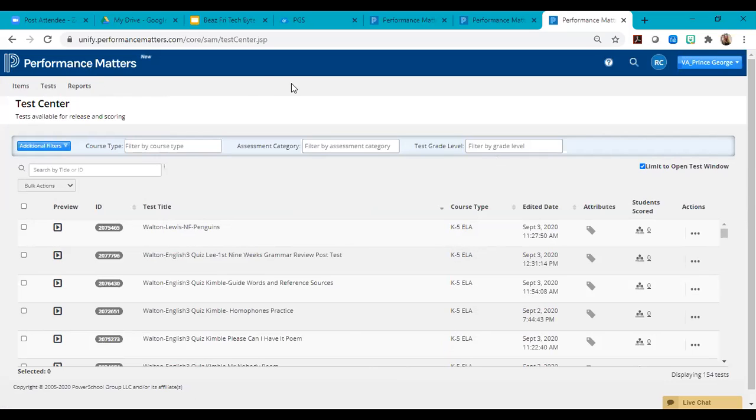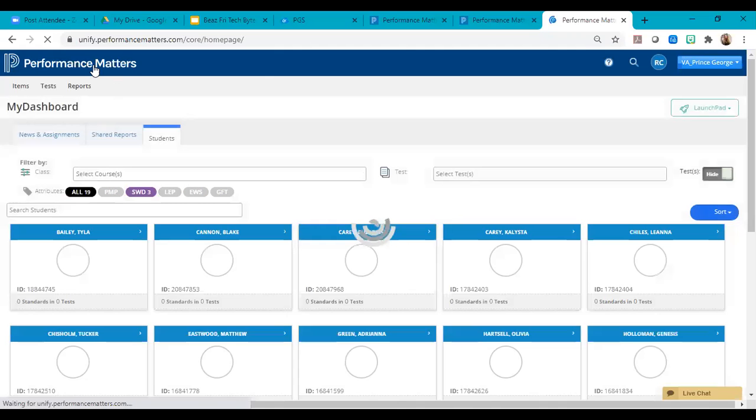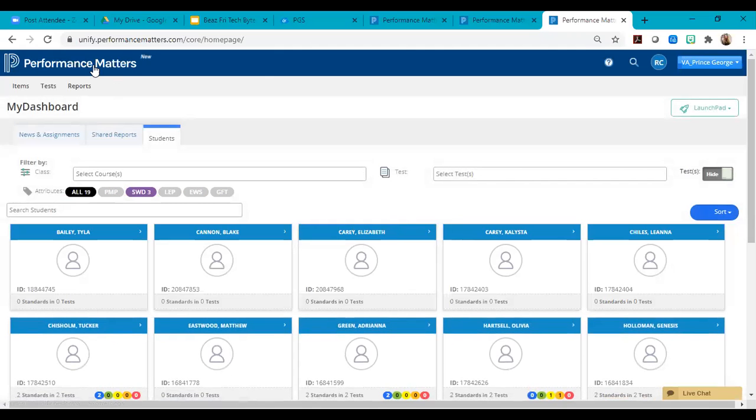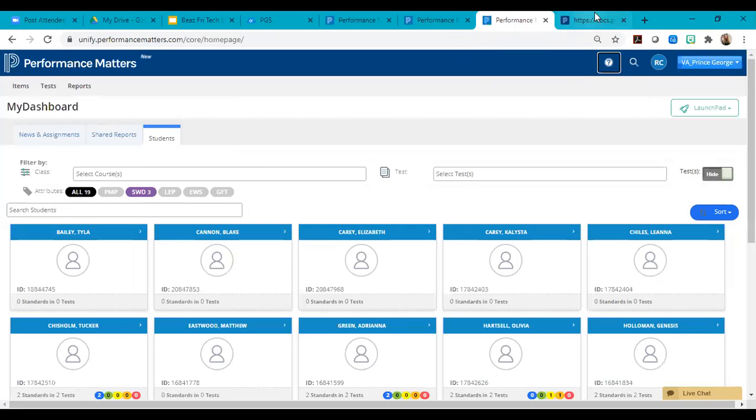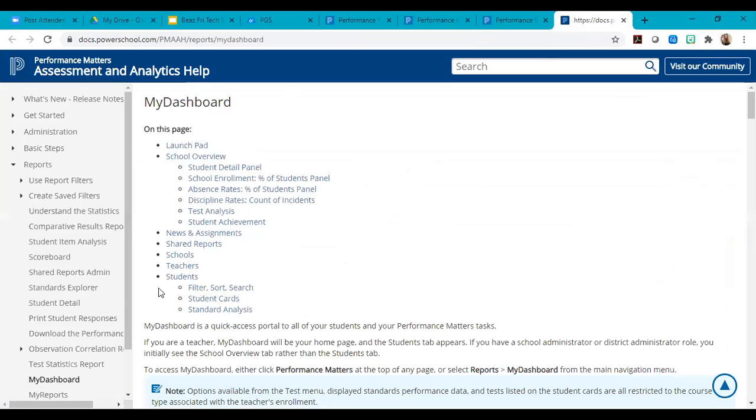And Performance Matters has an awesome help center where you guys can go in and get training on anything and everything relating to Performance Matters. So for the overachievers, if you wanted to go into that little question mark at the top, right here, it's going to take you into their training portal. And there is training on every single thing Performance Matters.